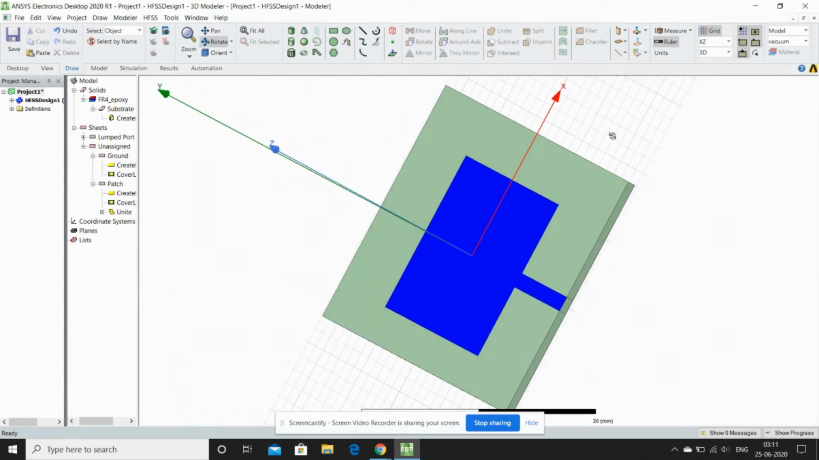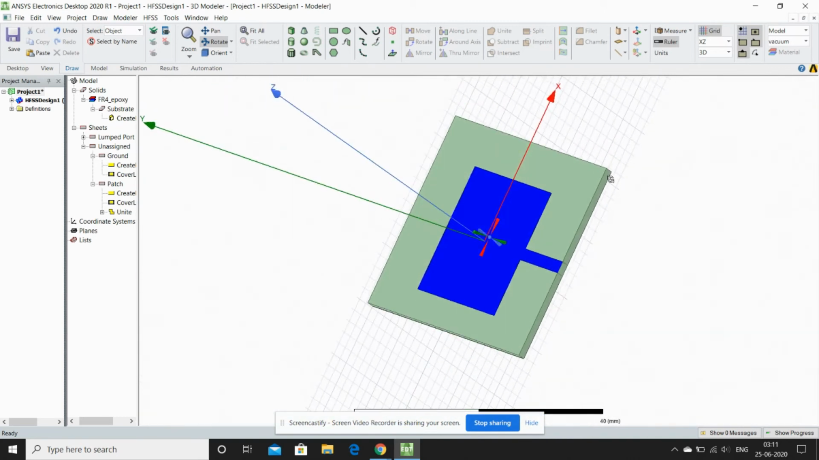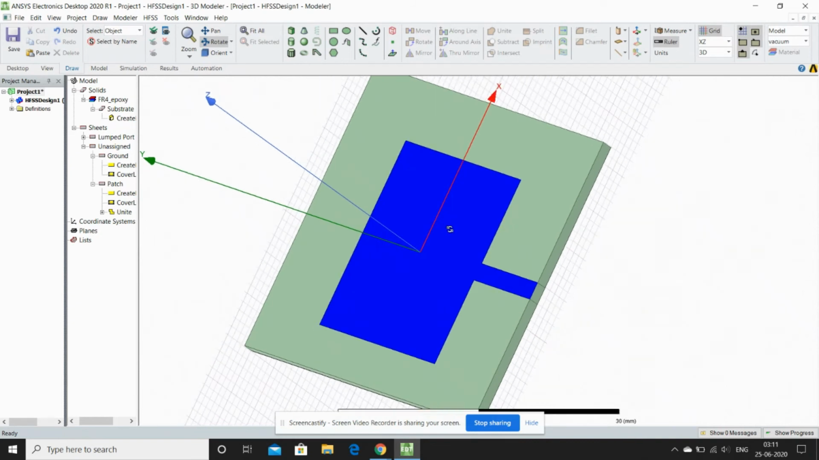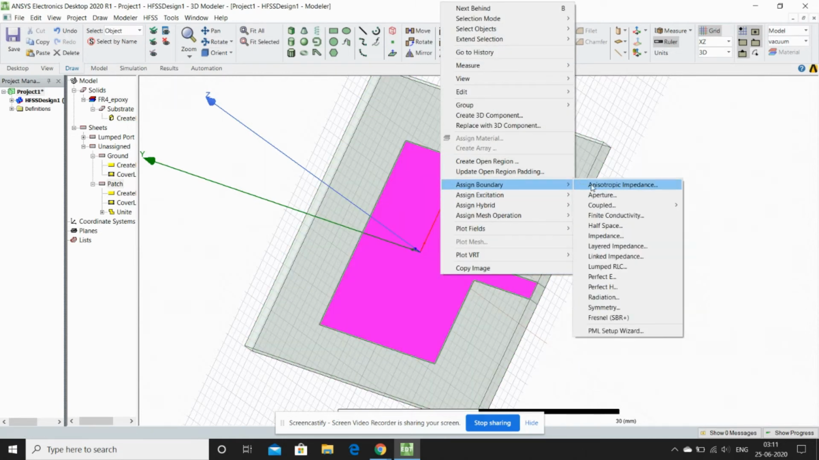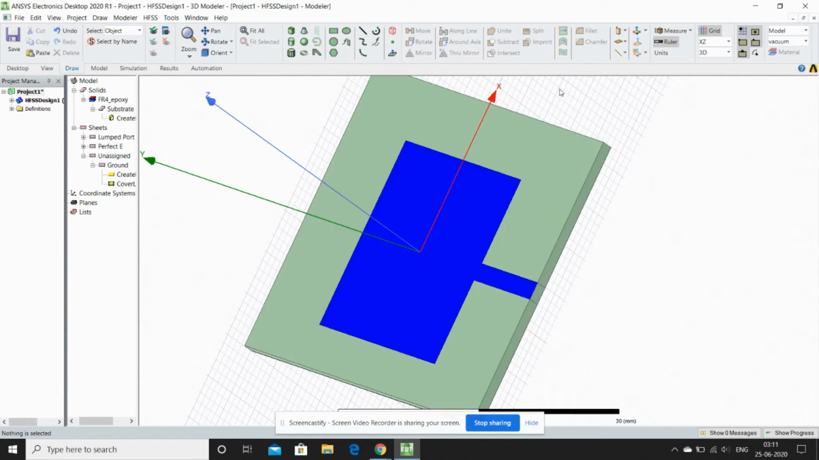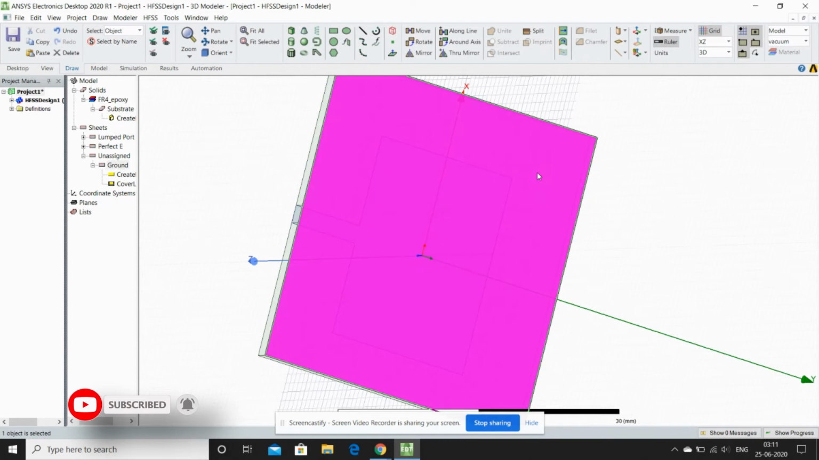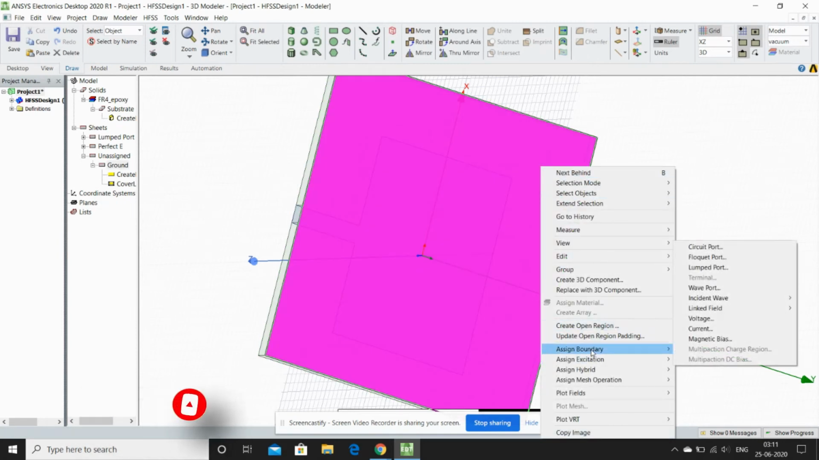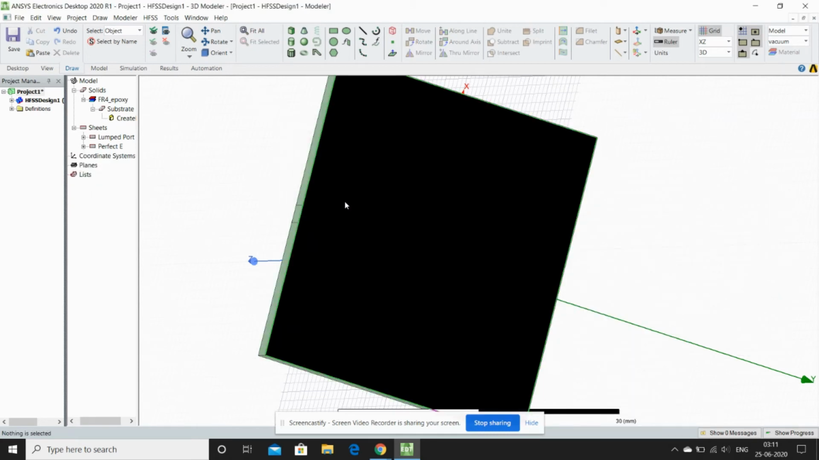After assigning the port, we should assign boundaries. We should assign boundaries for patch and ground. Just click on patch, right click, assign boundary and perfect E. Then again go to the ground surface, right click, then assign boundary, perfect E. Just click. We can verify whether it is assigned or not.